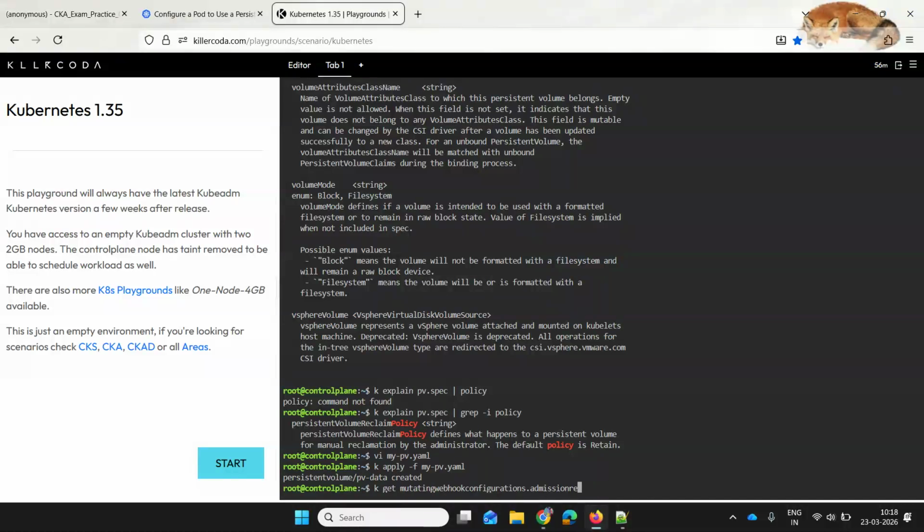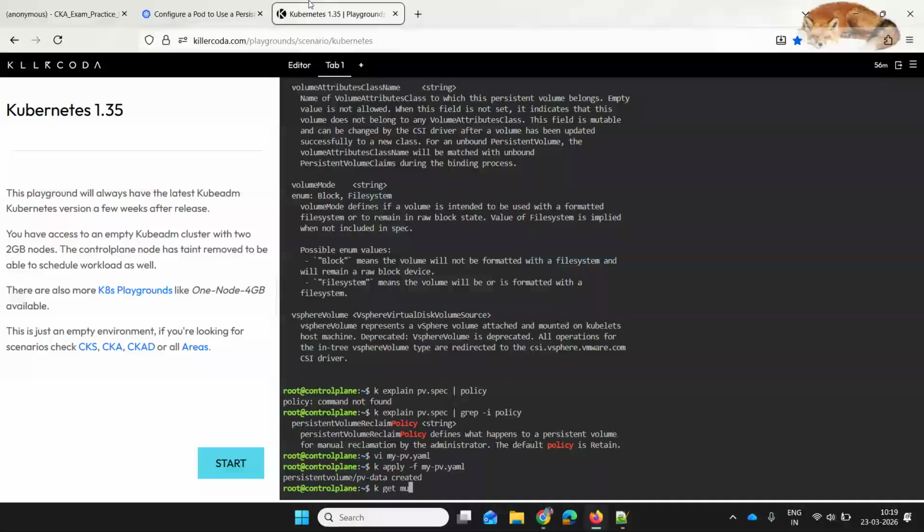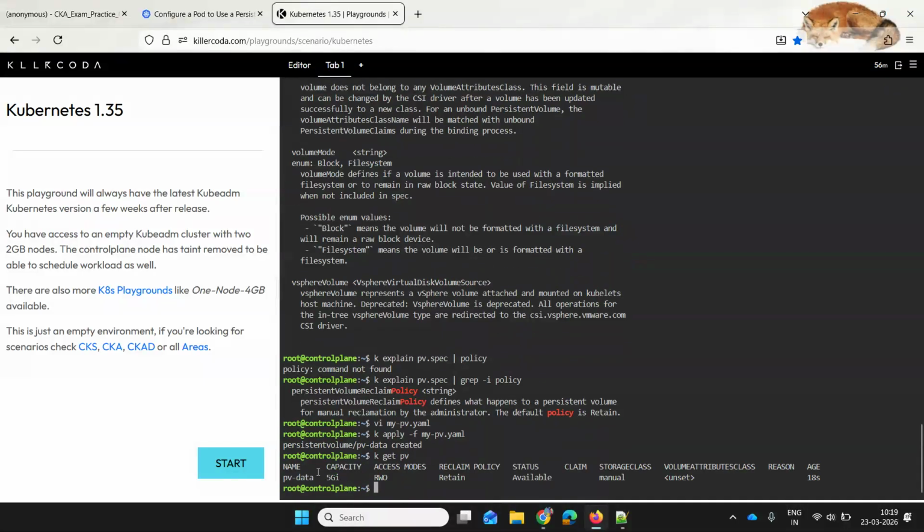Let me get the persistent volume. The name which we have given is PV data. So I'll just do get PV, and yes, I got PV data. Persistent volume status is Available. Remember, it will be Available if it is not bound to any PVC. Access mode, capacity, and everything is matching.